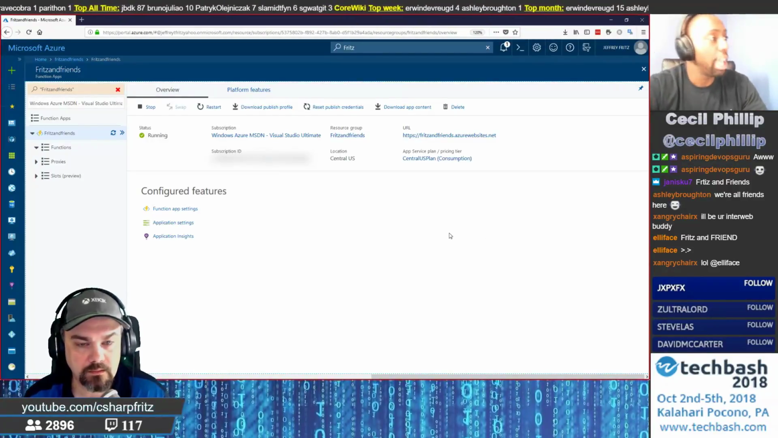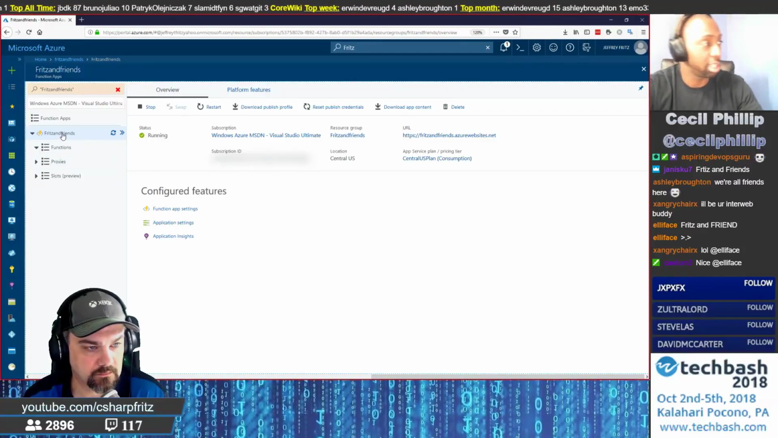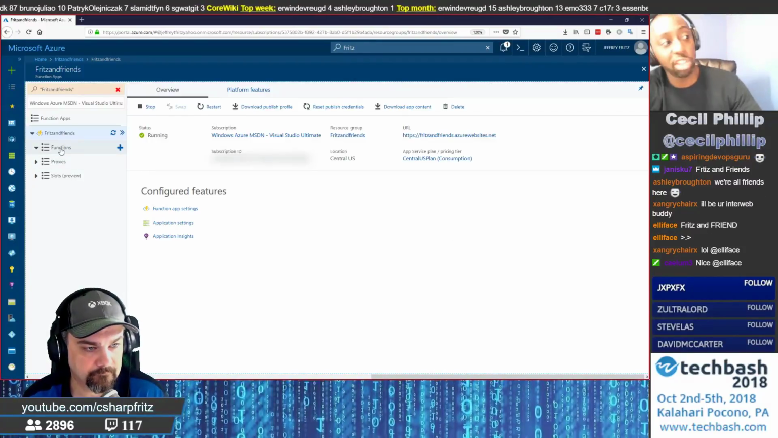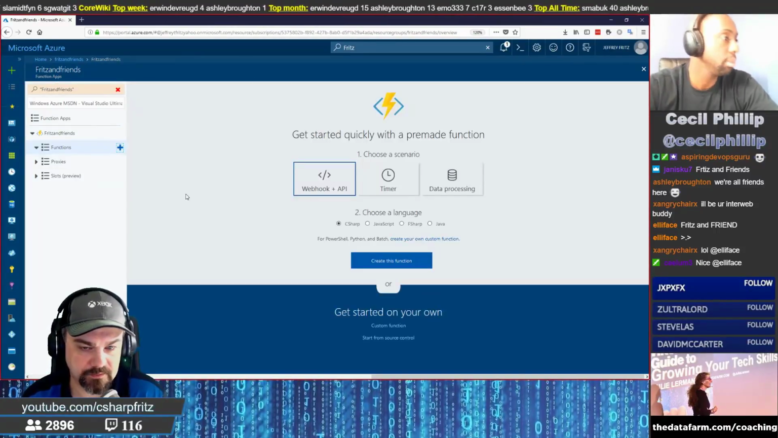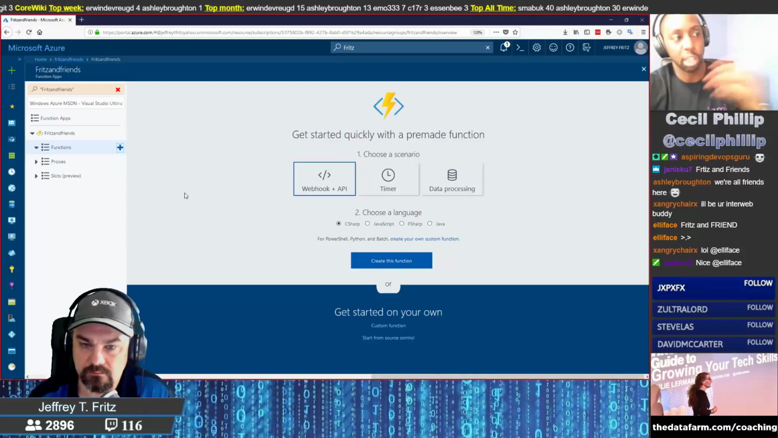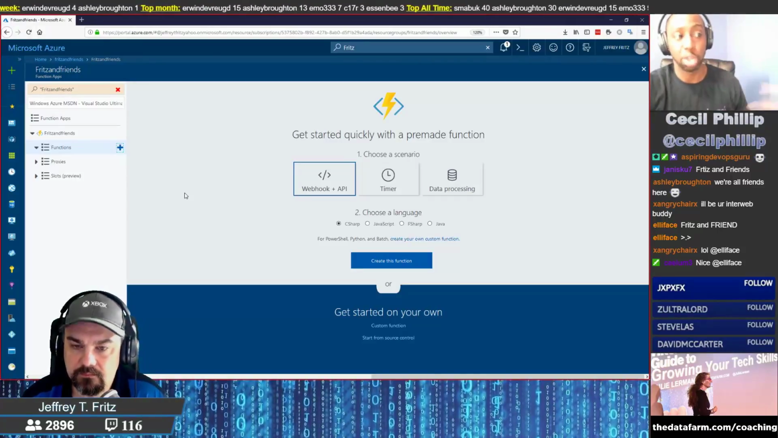All right, so head over to where it says Fritz and Friends with that little bolt. And then down underneath, you should see that function section. Hit the plus sign. Okay, so this is the wizard that you get the first time that you create a function.